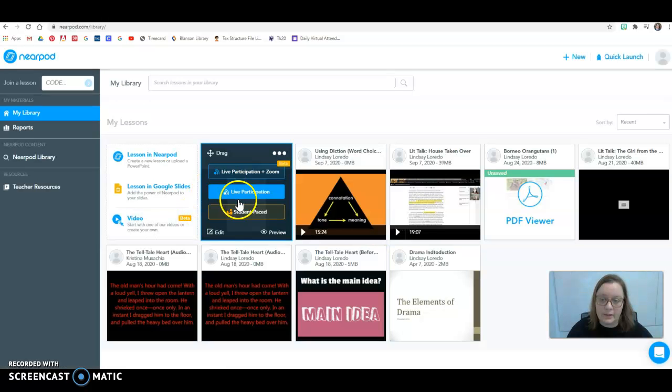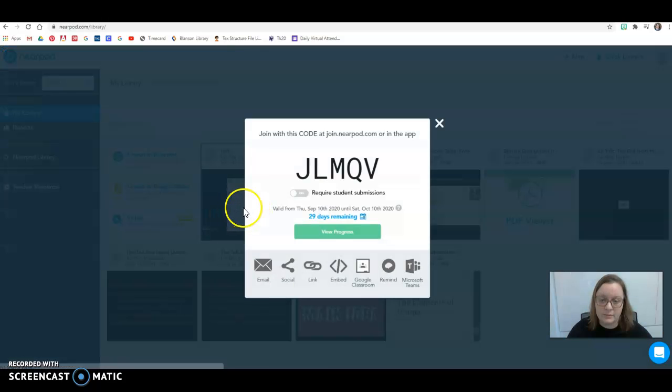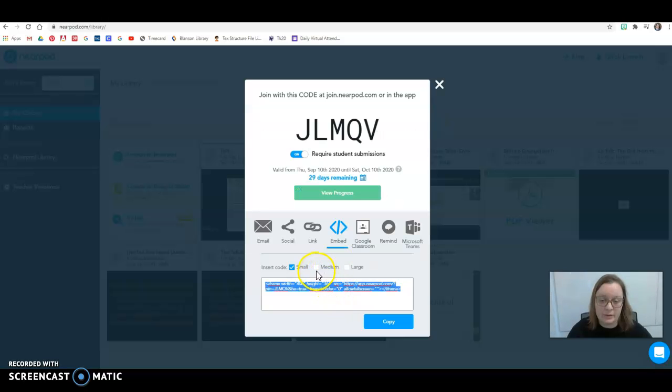And now I need to get this lesson into Schoology. So I'm going to go to Student Paced. You want to make sure you click this button, Require Student Submissions. This makes it to where students cannot hit that skip button on Nearpod. They actually have to submit the questions. You're going to grab the embed code. I like to grab the medium one. It makes it a little bit bigger. Copy.